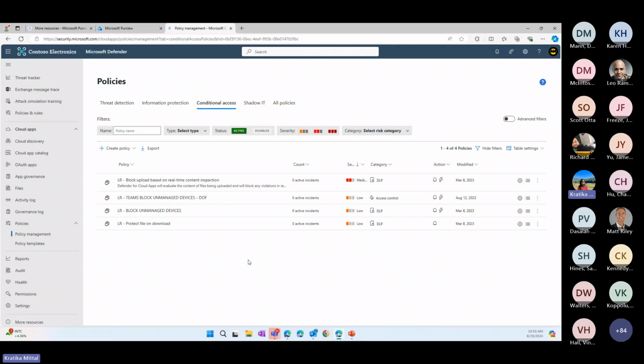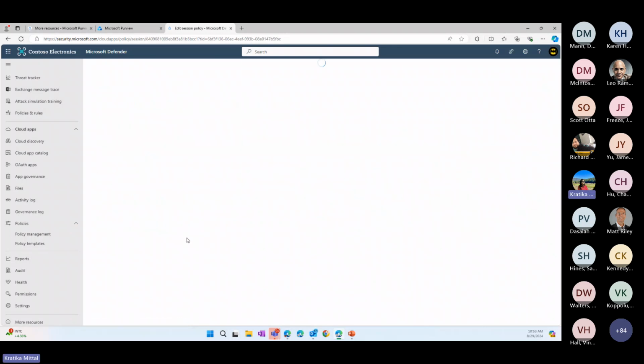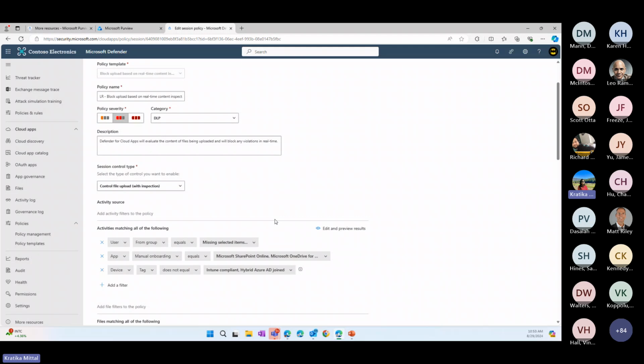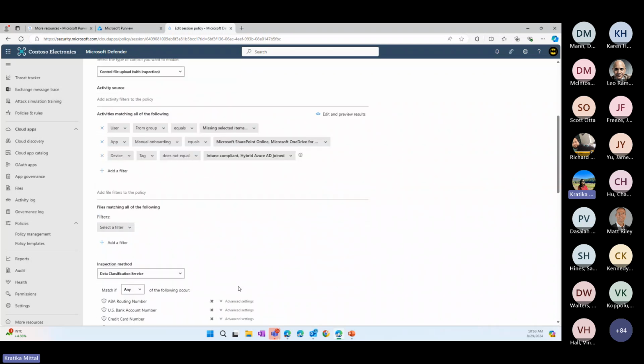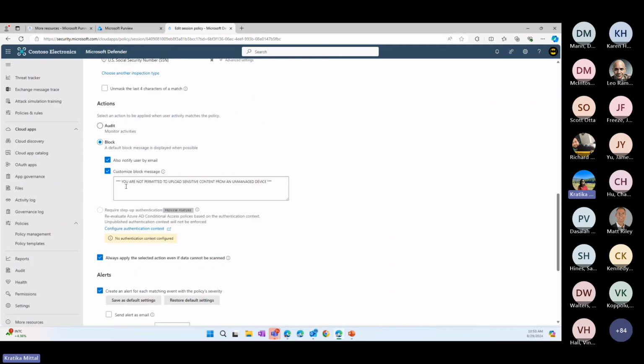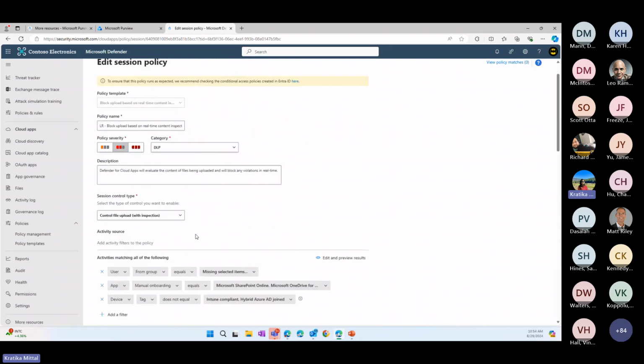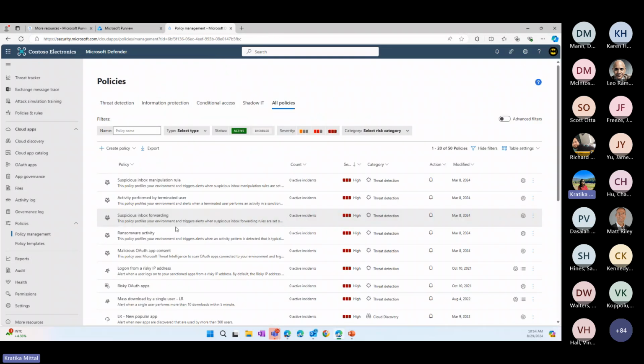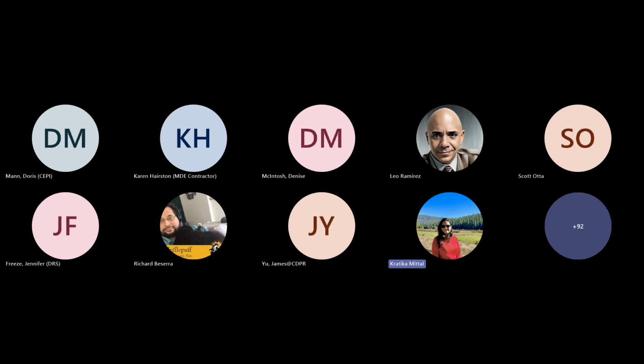So I will be showing you the example of 2 of these. Basically, you can block the upload or copy pasting or disallow your users to download a file depending on whether they are accessing the files from an unmanaged device. So if any of this information is found in the files, they are not going to be able to upload any sensitive content from an unmanaged device. And then let me now show you how this will look from a user's endpoint perspective.